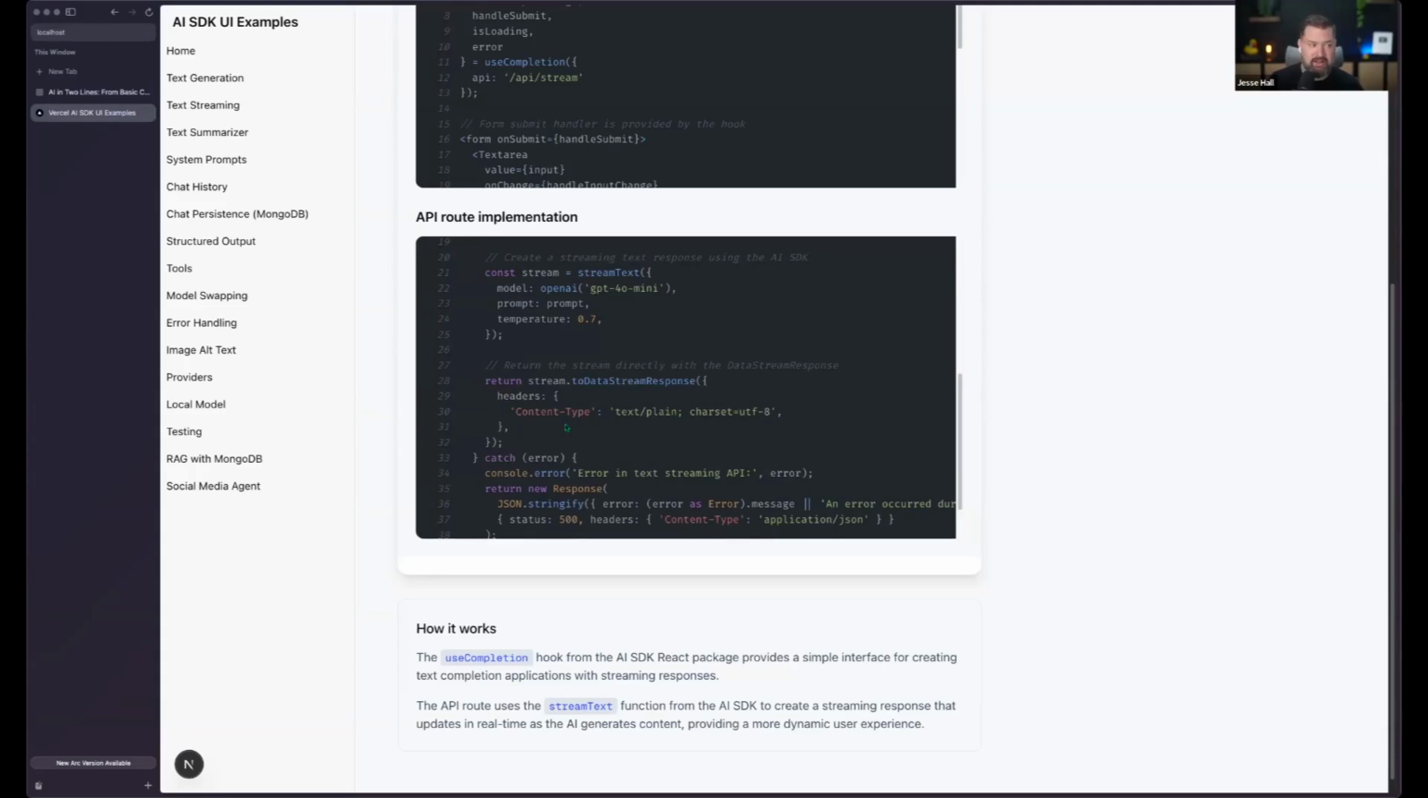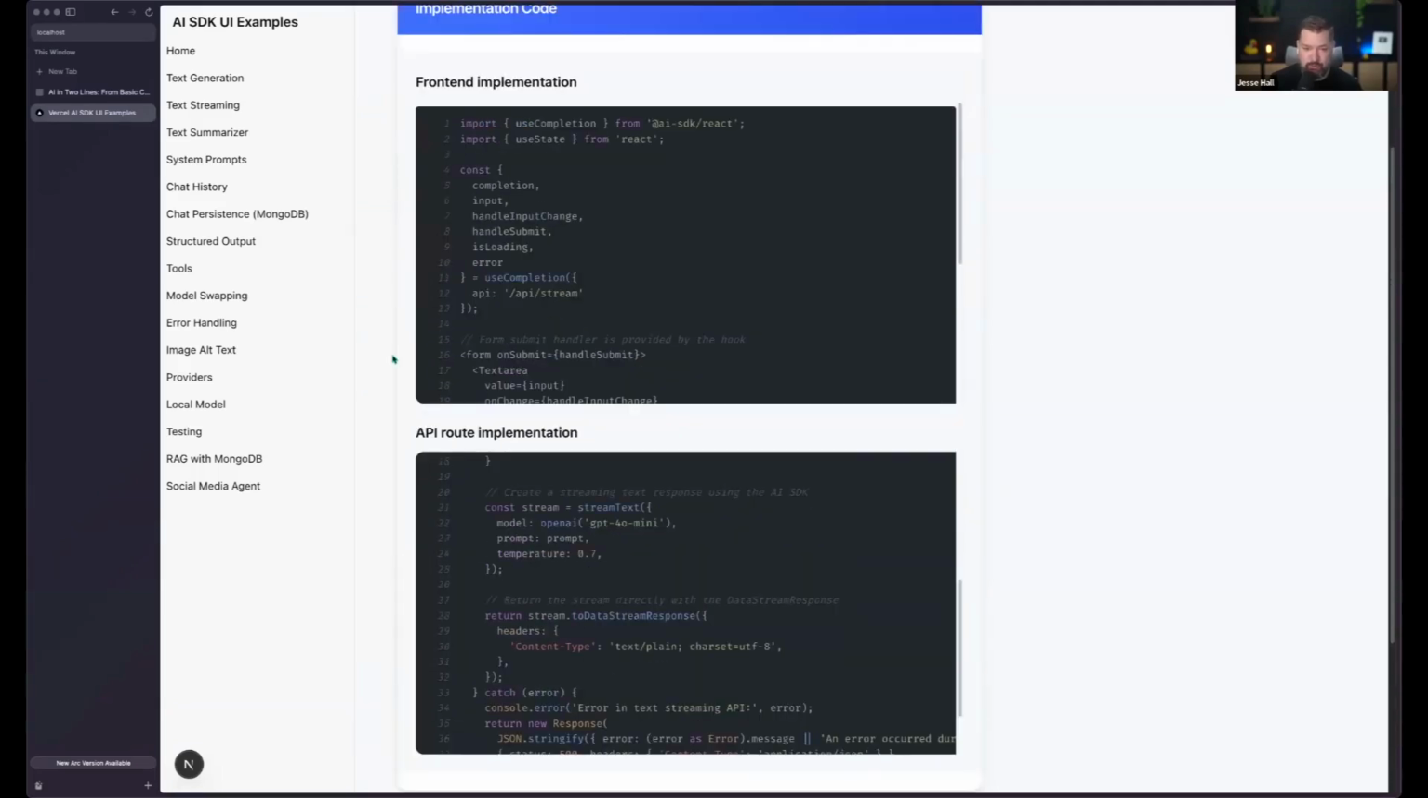You have to keep the client side and the server side connected during that entire stream. You have to make sure that it doesn't disconnect, right? And so there's a lot of boilerplate code that you would otherwise have to write. And so this is why the Vercel AI SDK is so great at making these things so super simple.